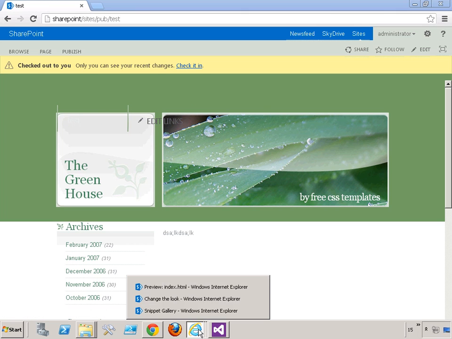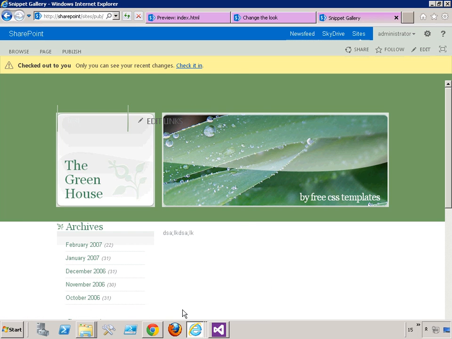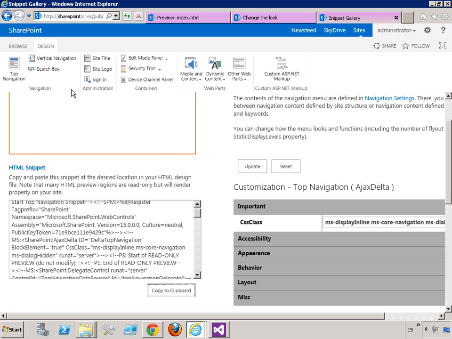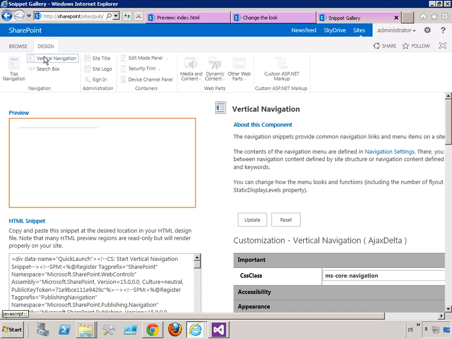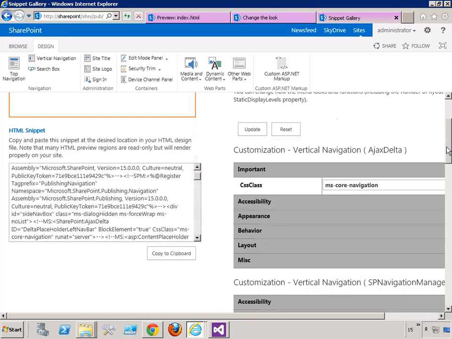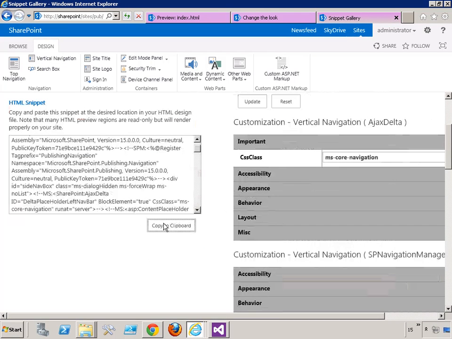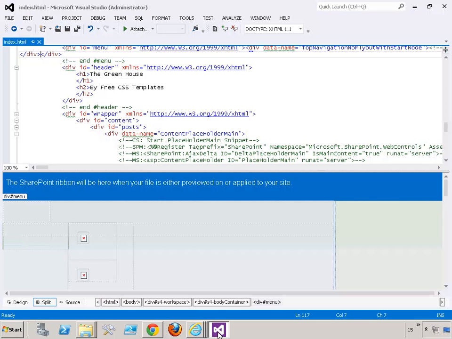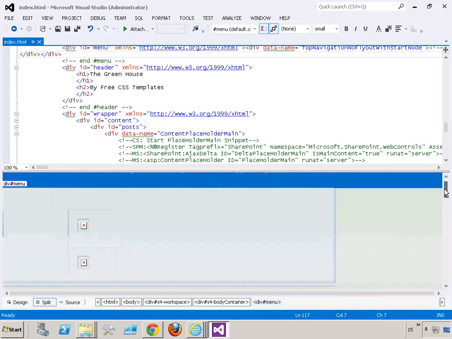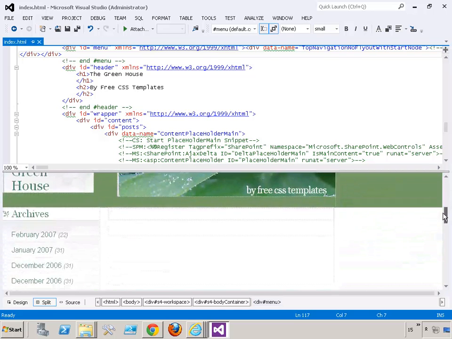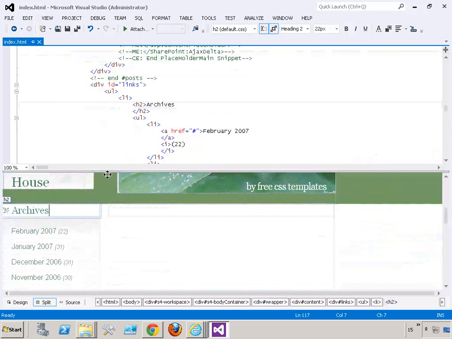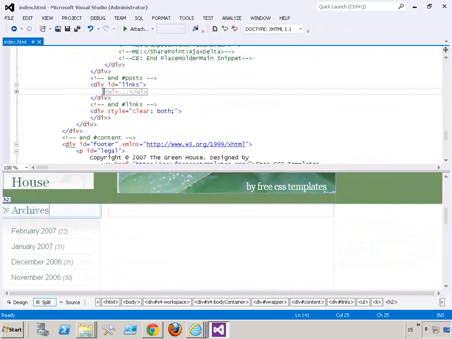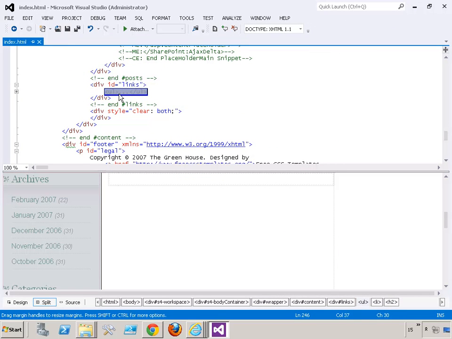and then come down here and take care of the left nav as well. So come back over to the snippet gallery, and this time I'm going to choose vertical navigation. And once again, I'm going to leave the colors just like they are and copy it to the clipboard. And we'll scroll on down here and find the links area. We'll just collapse this. Paste in our snippet.